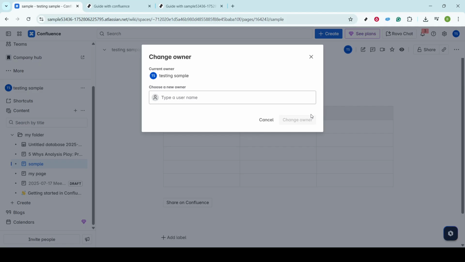And that's it! You've now successfully changed the owner of a Confluence page. As always, staying organized and verifying details before making changes helps maintain the smooth operation of your team's workflow.